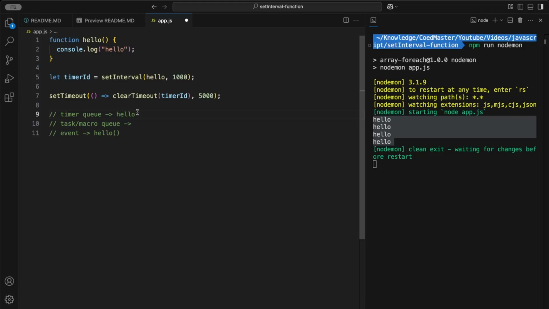It is not that the setInterval function is calling our function at a specific fixed duration. It is always scheduling our function in the timer queue. Okay, so far so great. So this is the right time where we can implement this setInterval function from scratch. So let's see how we can implement the setInterval function from scratch.